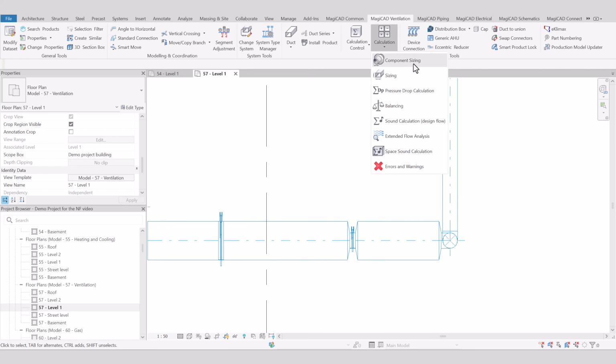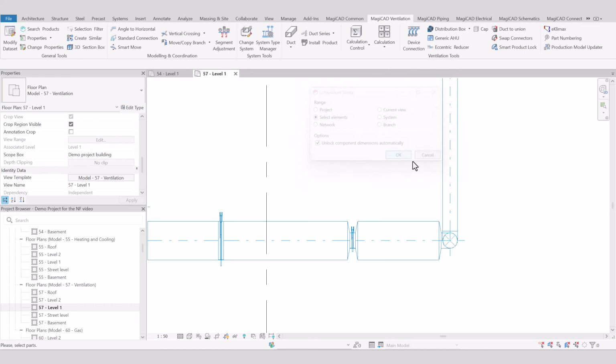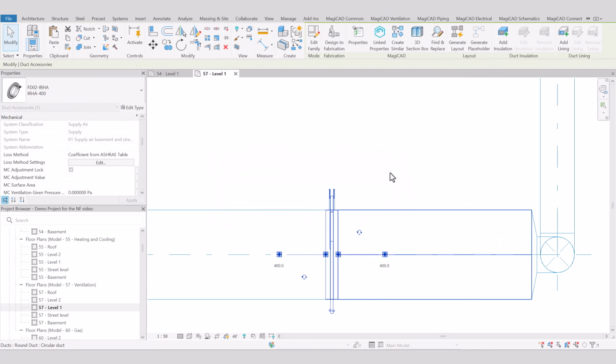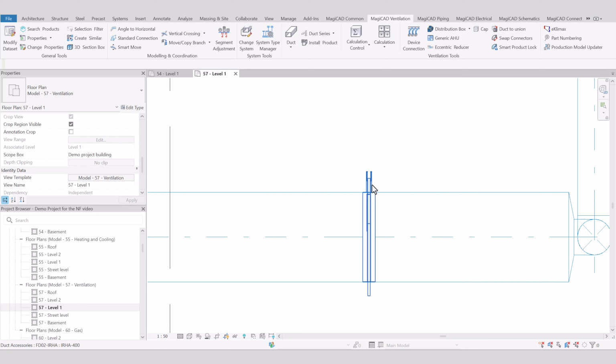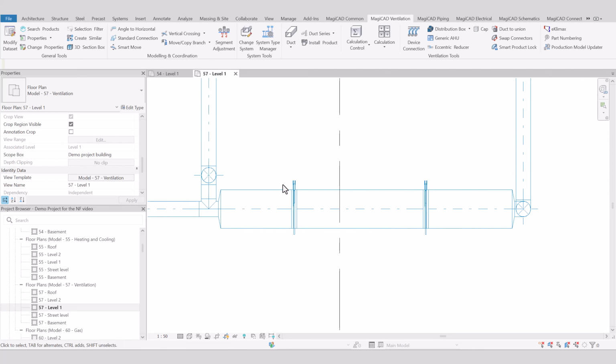And let's go to component sizing again. And then if I choose the unlock component dimensions automatically option, even the fire damper with the locked size was resized. In contrast to sizing calculation tools, this tool can be used on parts of the networks which have multiple open ends or where designing is otherwise in progress. Size of components is selected based on the attached segment size.